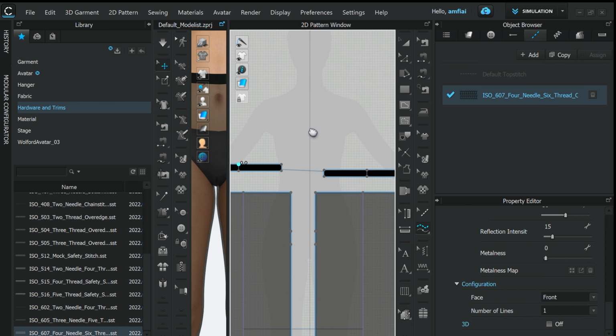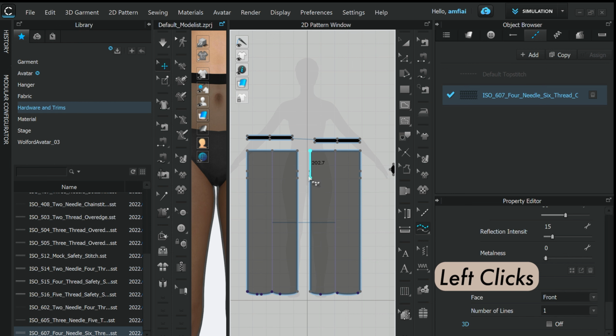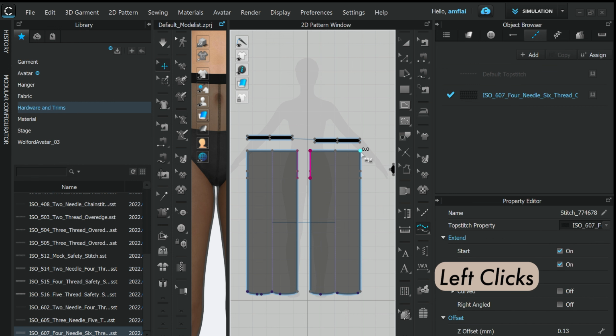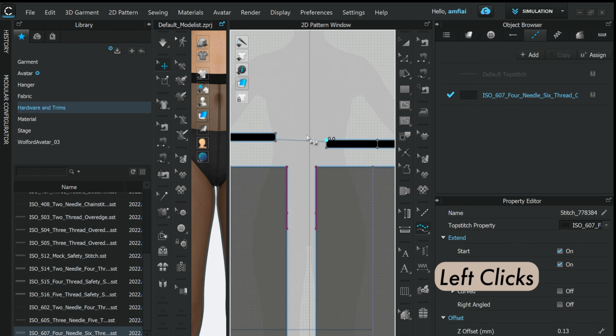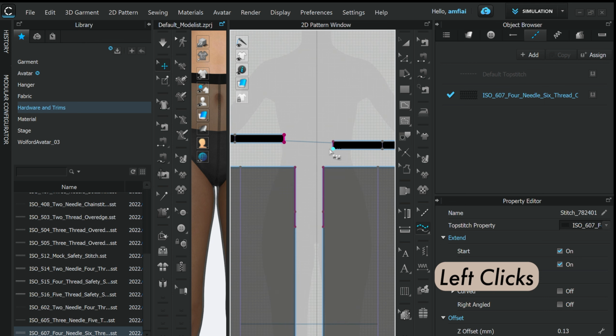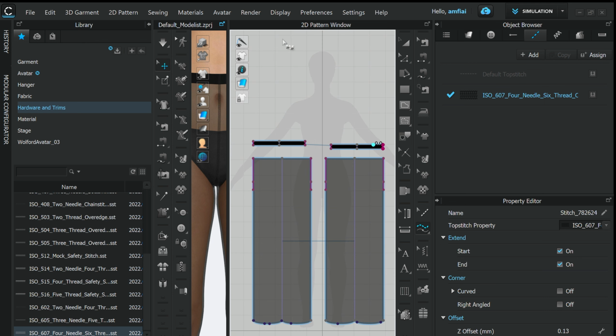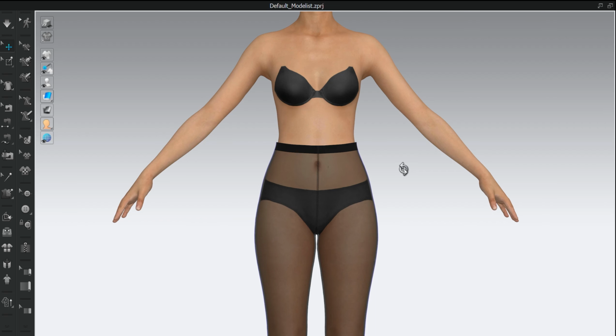And now I'm gonna add it with the free top stitch tool into the areas where I need it. So center front and center back and around the crotch. So I'm just going down the seam lines. I think we can be happy with our result. I mean, we can still see the panties underneath, but that's just how it is.